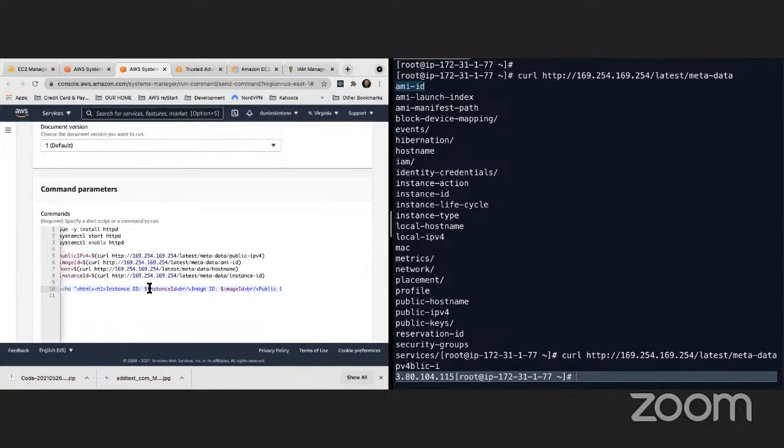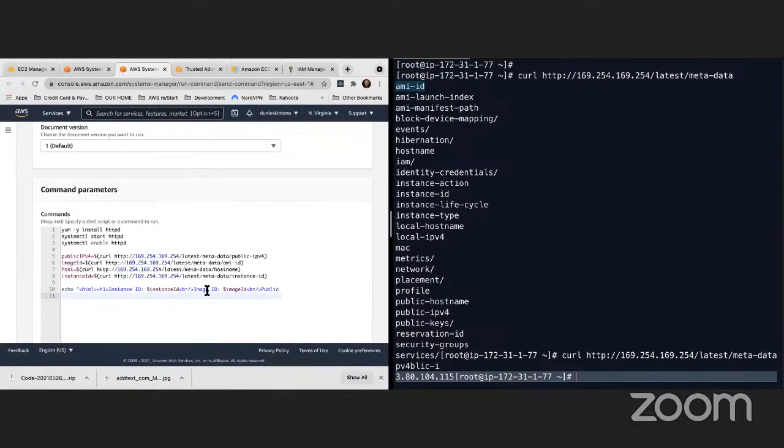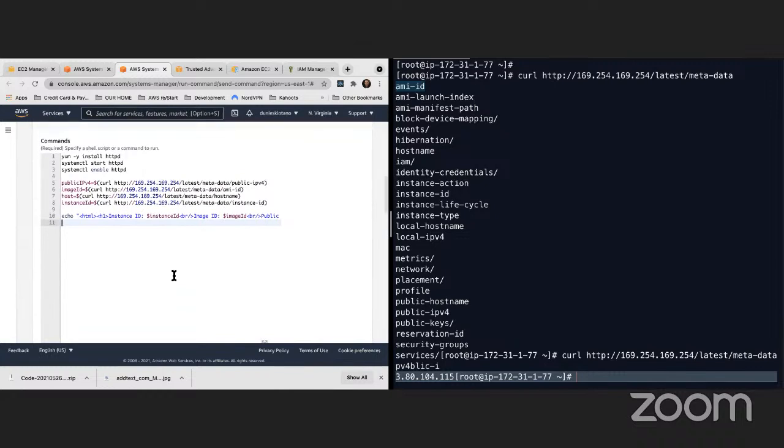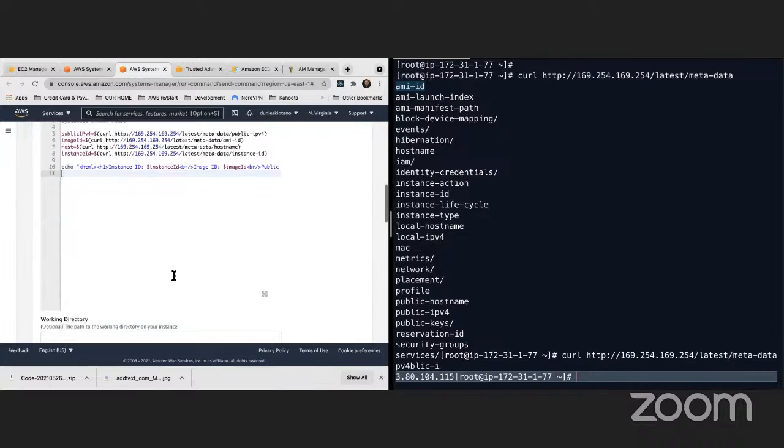Perfect. So we have a line break, image ID, line break, public IP, line break, hostname, line break. So that is perfect. That's all we need here. And what's going on here? Okay. Yeah. So now that we have that, we can go ahead here and continue the process.